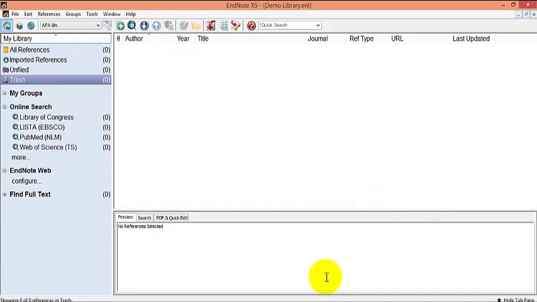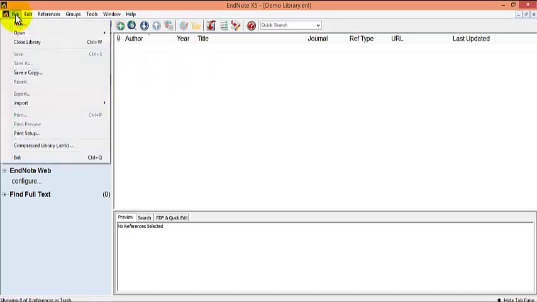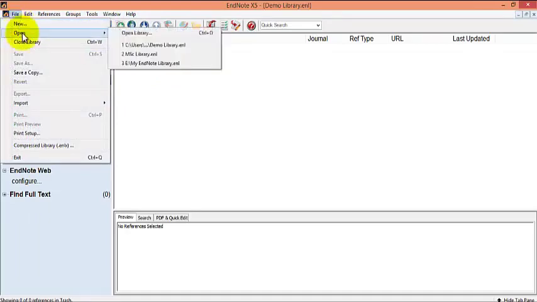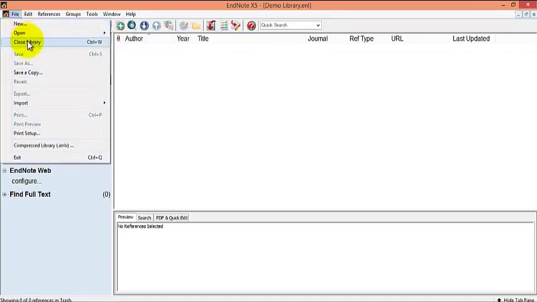Now, before we start generating references, let's have a look at the library window and the features that are there. From the top menu of the page, there is a file menu. If you click the file menu, it will help you to create a new library, open an existing library, and also to close the library window. You can save a copy of your library.